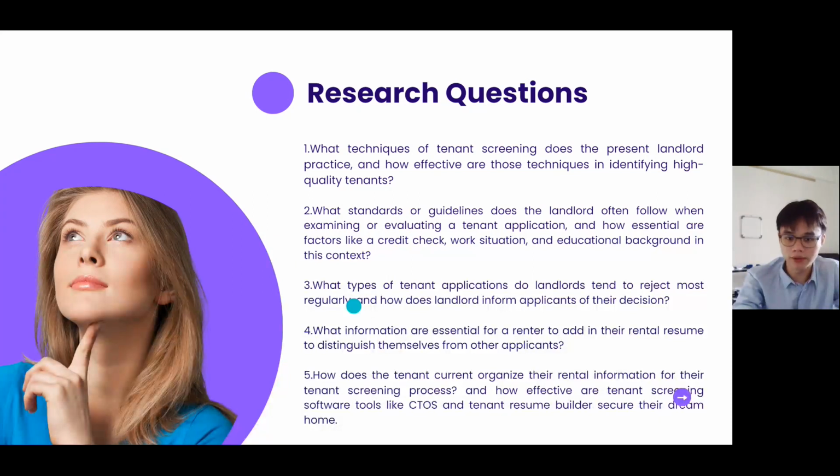Also, I'm wondering what type of tenant applicants landlords often reject, maybe criminal background or something. And what kind of information do tenants include in their portfolio in order to gain more trust or distinguish themselves from other tenants. Lastly, I would like to know how tenants organize their rental information for the screening process, and how effective software tools like CTOS are. Usually they use CTOS for background checks, for safety purposes.